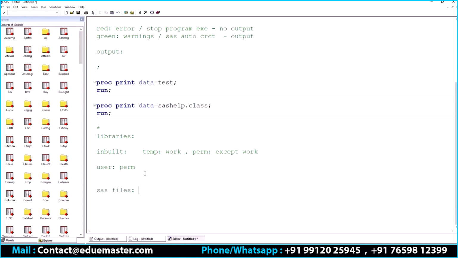SAS files. As I told you, these are some inbuilt libraries, like the files and folders you get when you get the software installed on your machines. So they are there by default, you will get the data. Now coming to the SAS files, SAS files are of two types. One is catalog file and the other one is data set.